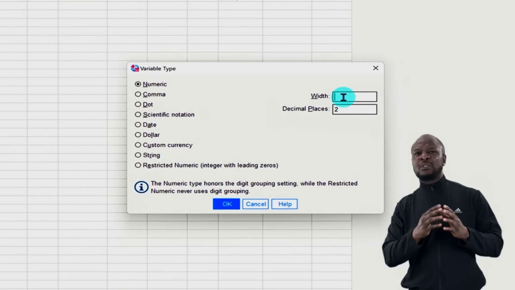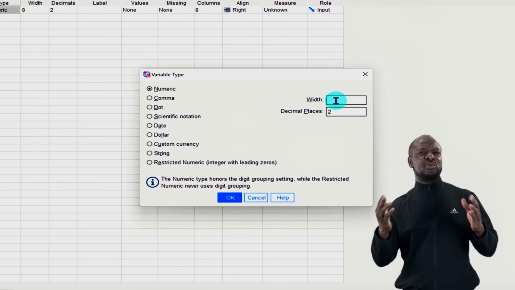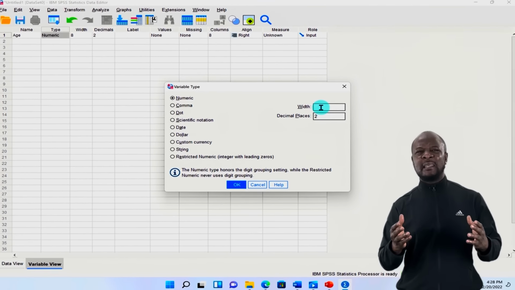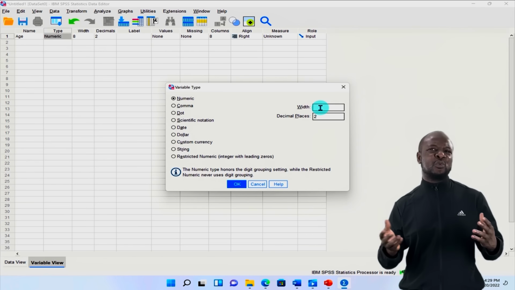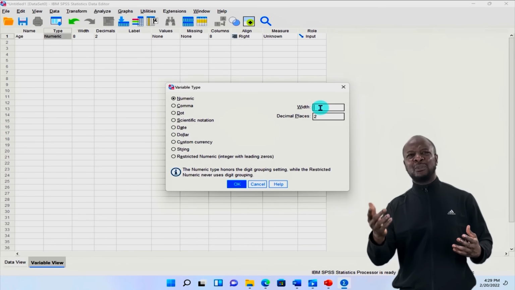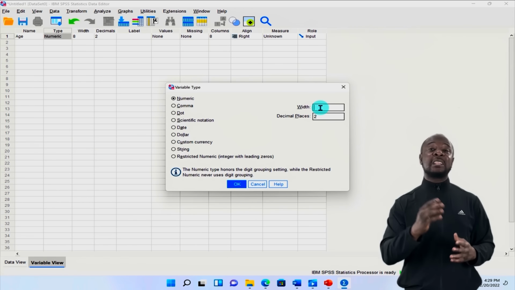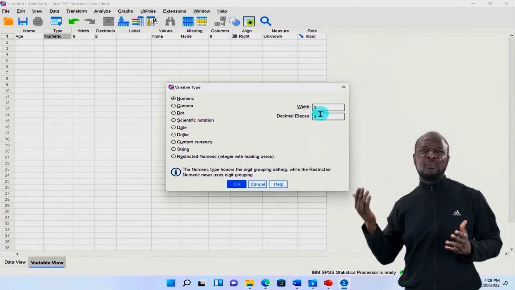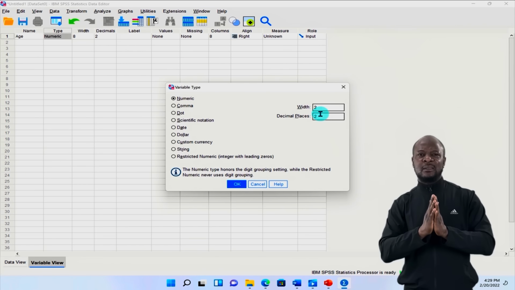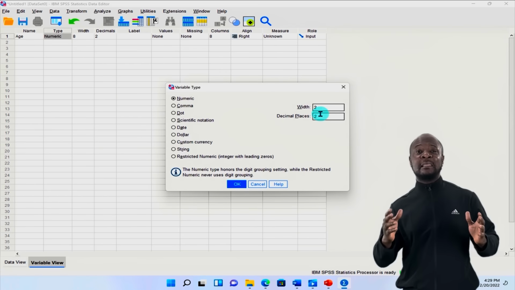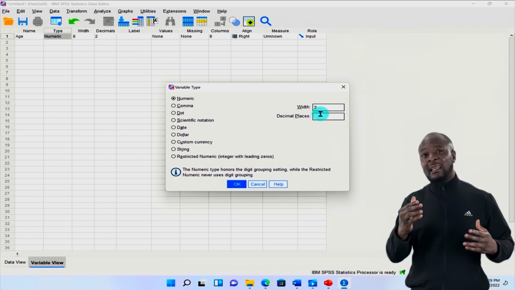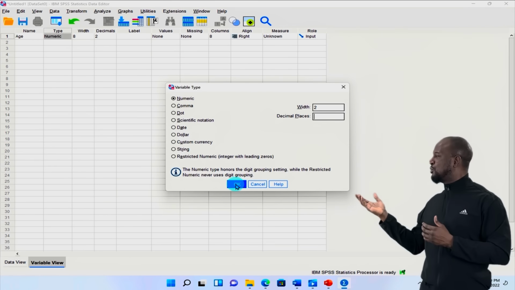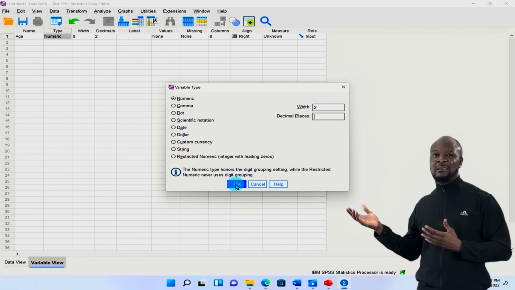Now we expect medical students to have all their ages in 2 digits, right? Let's say 23, 19. We don't expect them to have 1 digit because 1 digit will be from 0 to 9: 1, 2, 3, 4, 5, 6, 7, 8, 9. And we also don't expect them to have 3 digits for their age because 3 digits will be from 100 and above. What we expect is just 2 digits. We also don't expect decimal places since we are collecting age at last birthday. Age here is going to be a whole number. So we are going to change the width to 2 and the decimal points to 0. I hope this is clear.